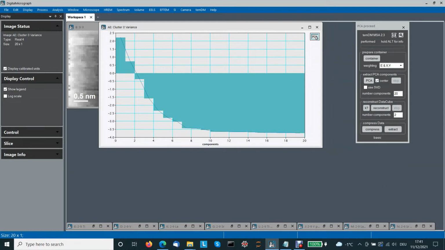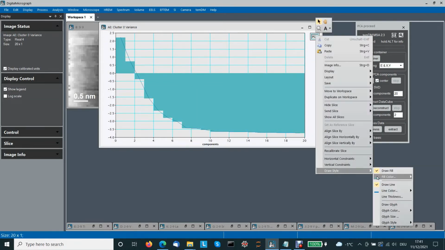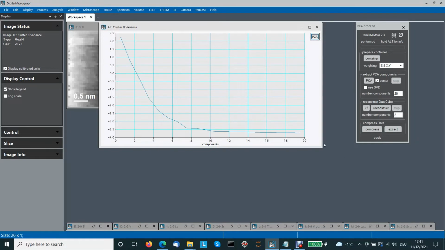Draw line. Okay, that is a more common scree plot, just variance of components versus the component index. Okay, now what we have to do, we have to reconstruct our data using only a few major components.